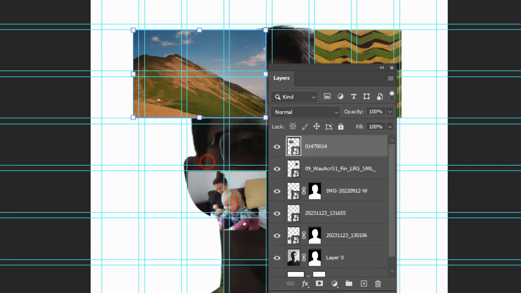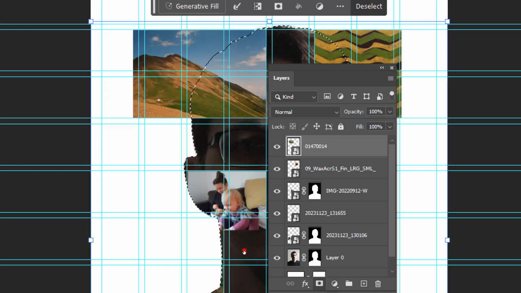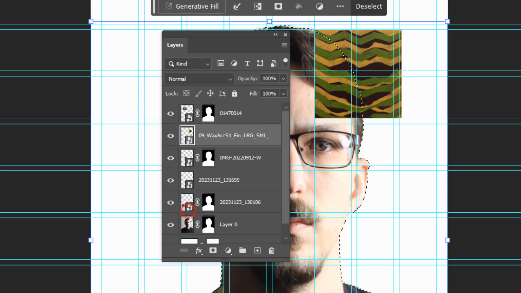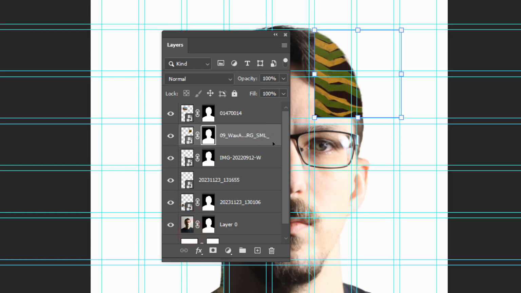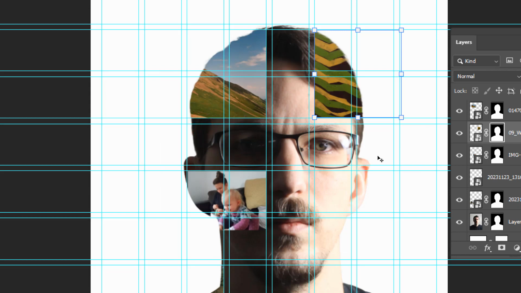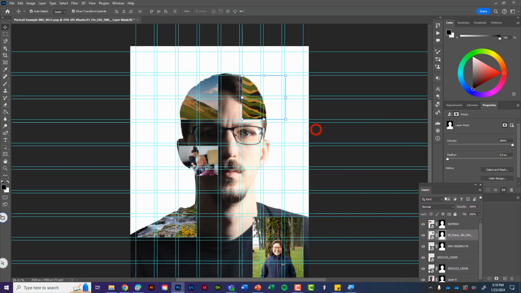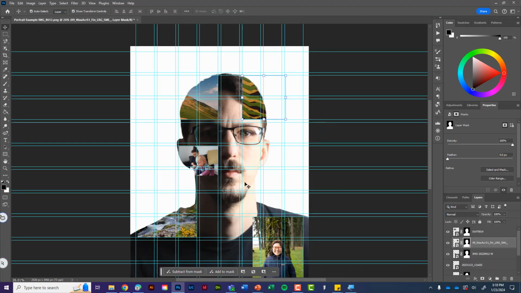And we're just going to keep doing that for each layer here. Control click, add a layer mask. Control click, add a layer mask. Okay? So now all my pictures are inside my portrait. You can leave it like this. The only problem is it's kind of boring. I kind of like it when some of the stuff comes past the edge.